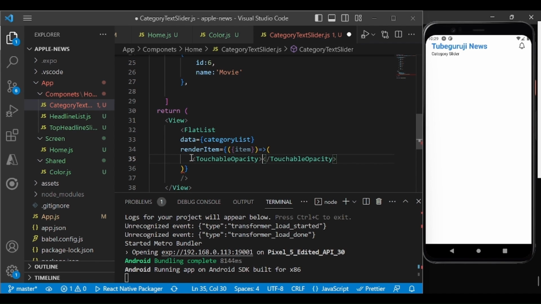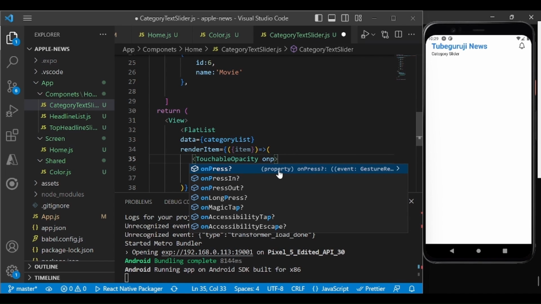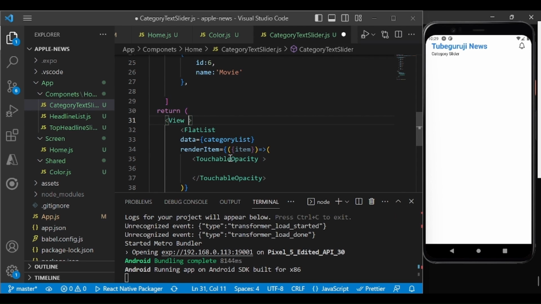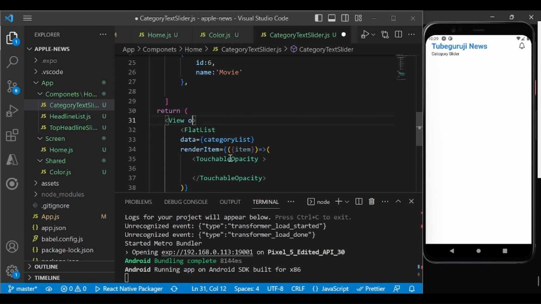Let me explain this one in just a minute. TouchableOpacity provides some functionality which View cannot provide. For example, if you want to click an item, TouchableOpacity provides the onPress function. When you click on the particular item, the click event will occur. But if you go to the View, you can't use this onPress event, which is very important when you want to click the item. That's the reason we use TouchableOpacity.